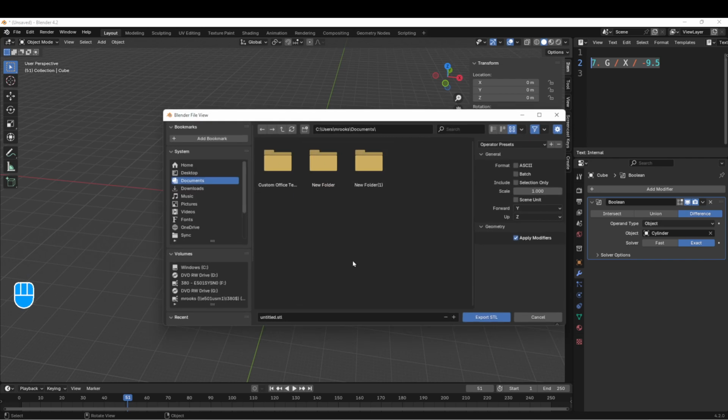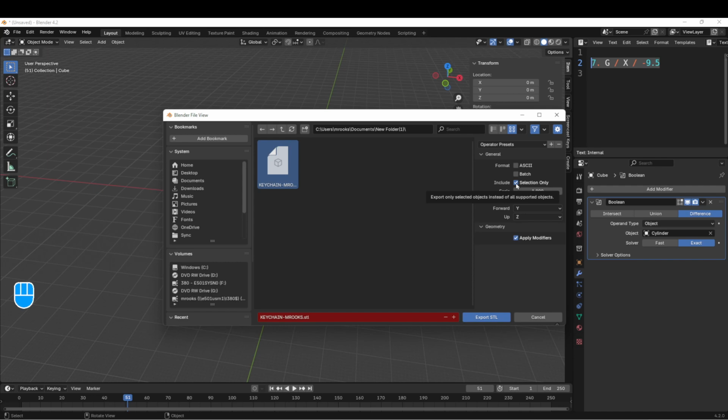This will pull up, and we need to change a setting. So if we look here to the right, we want to include only the items that are selected. If you don't click this, it will also add the little cylinder, and that will plug up the hole. Once you have that selected, go to your documents or Z drive and save this, and just name it Keychain dash first initial last name. Once you have the naming convention, once you know where it's going to save, and that you have clicked include selected only, click export STL.